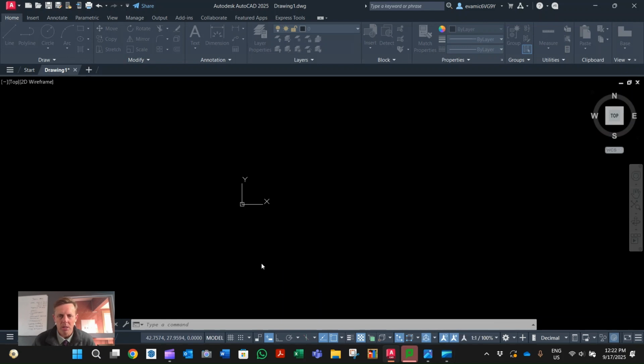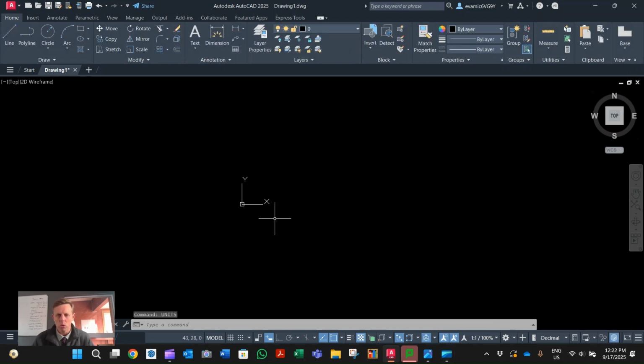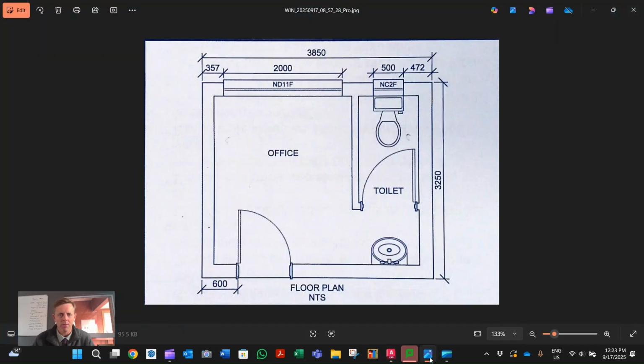Okay, so press OK. Now we're going to work with the layer properties, which is very important. Before we do that, let's go and have a look at the sizing of the floor plan. We know we've got nearly a square, so we've got a slight rectangle here, which is going to be 3250 by 3850.